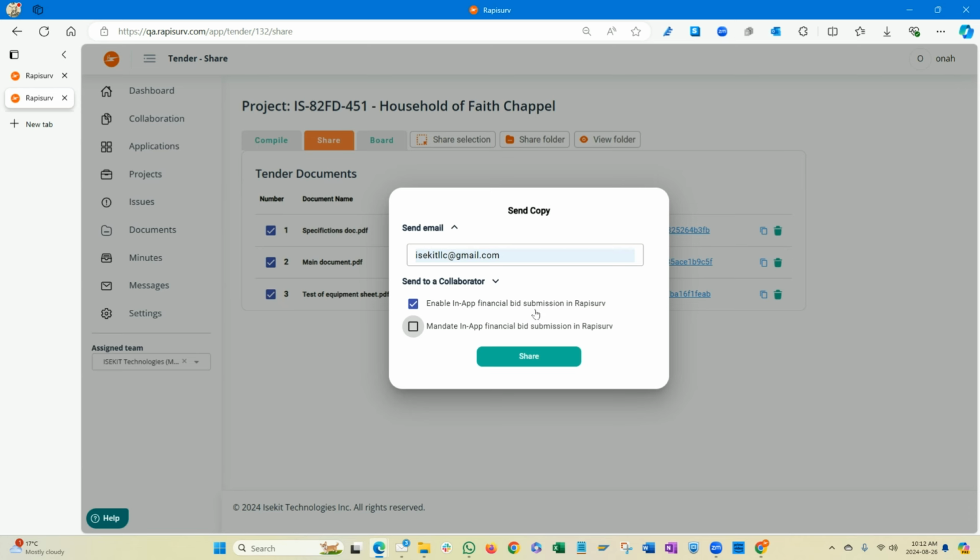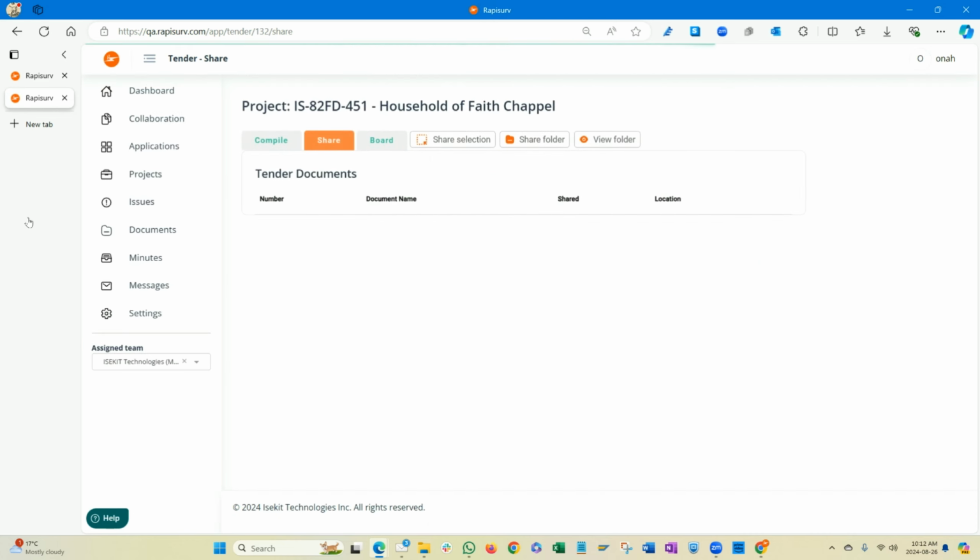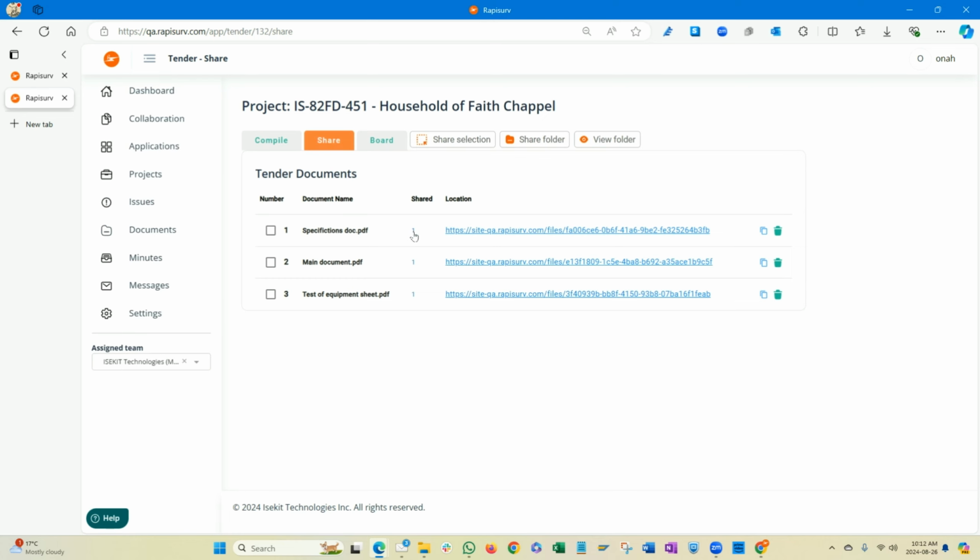If they don't have a RAPISURV account, they will not be able to submit in-app. Otherwise, they can only use the document submission to get it back. But for the purpose of this demo, I'm going to check this, and I'm doing the share. So the document has been shared. If I reload that page, you can see here, these zeros have changed to ones. So I can see who has received this document here, right? It's been shared with this person.